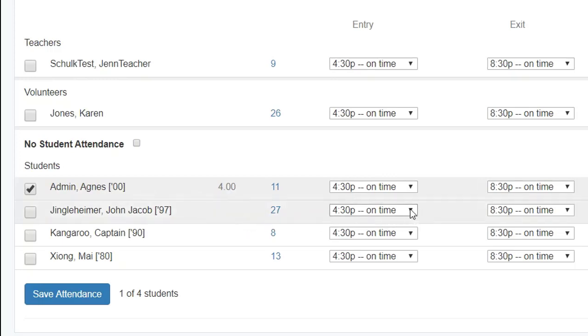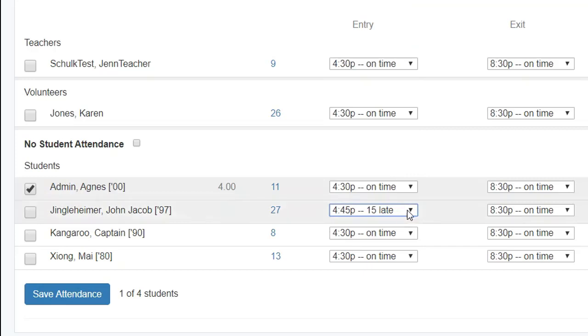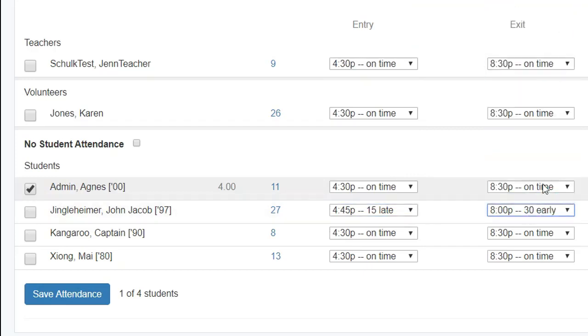To do that, click the drop down here. You can adjust that they came 15 minutes late. These are in 15-minute increments. You can also adjust if they left early. So let's say they also left early. And then when you give attendance, it'll assign the appropriate time based on how late and early they arrived and left. Continue to take attendance, then click Save Attendance.